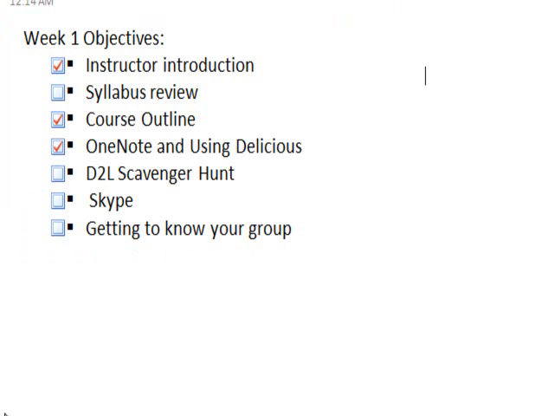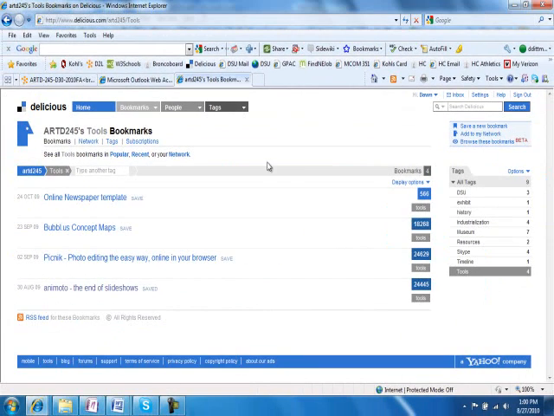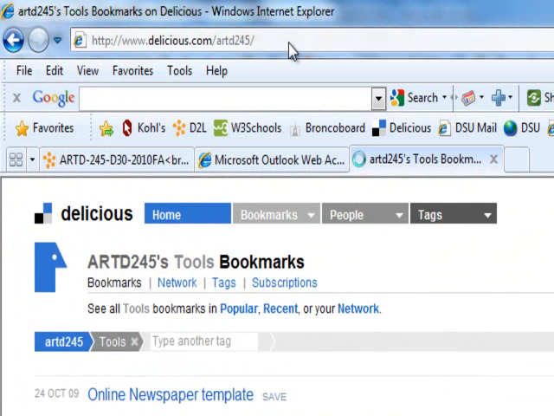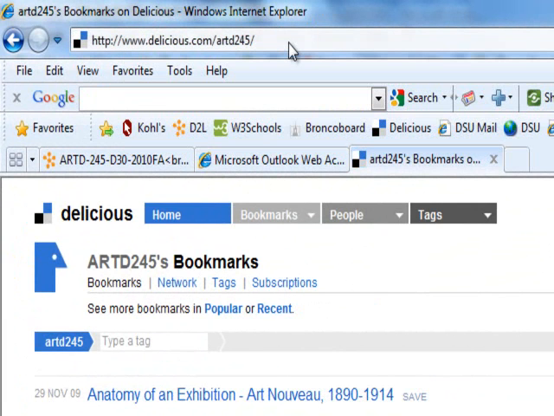Delicious is where I'm going to be posting some different things that I'm going to want you to go in and take a look at. In order to go to Delicious, all that you'll need to do is open your browser and type in delicious.com/ARTD245. That's going to take you to a site, and there are all kinds of resources in there right now that you can look through if you want. You don't have to at this time.